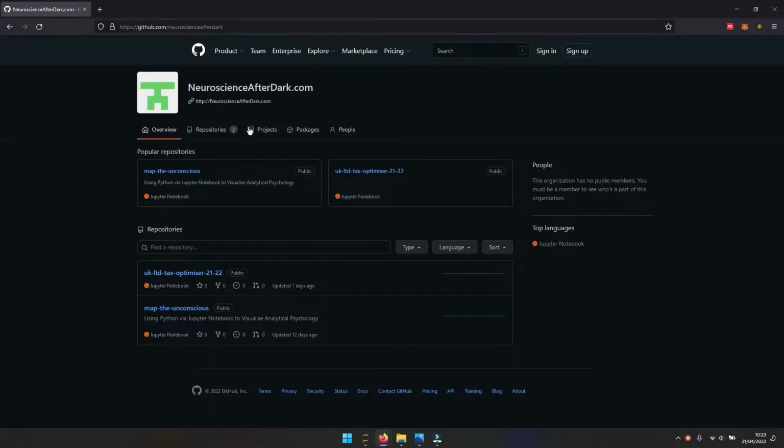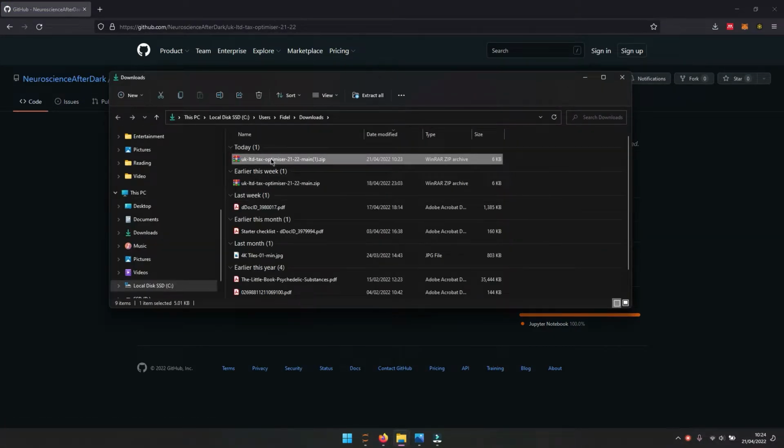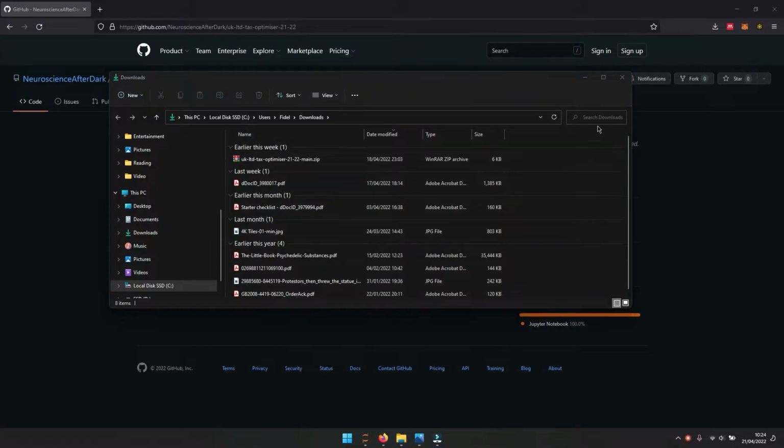And then you can come to GitHub and install this. So in the link below, there'll be a link to this, UK Ltd Tax Optimizer. You come to code, click that, and you say download zip. Go to the folder. I'll move it to my desktop.